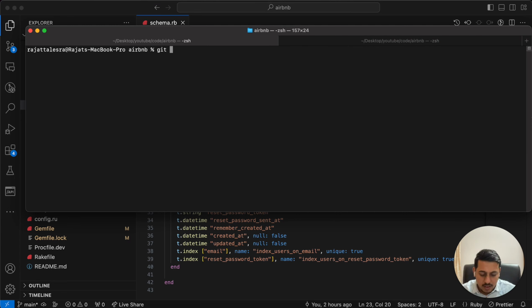So for that, Rails generate migration add price to properties. Add price to properties.